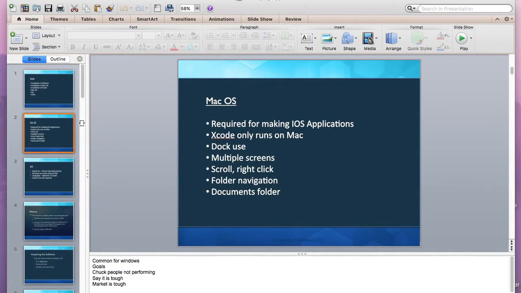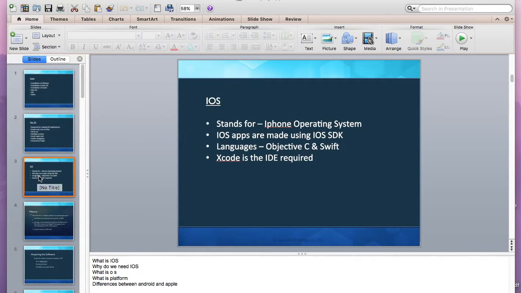Okay. So iOS stands for iPhone operating system, as we all know, and we're gonna be going over the basic keywords for today. iOS apps have to be made using the iOS SDK. SDK stands for Software Development Kit, which comes pre-installed with Xcode, and we're going to be using the language Objective C only, and Xcode would be the IDE. IDE stands for Integrated Development Environment.